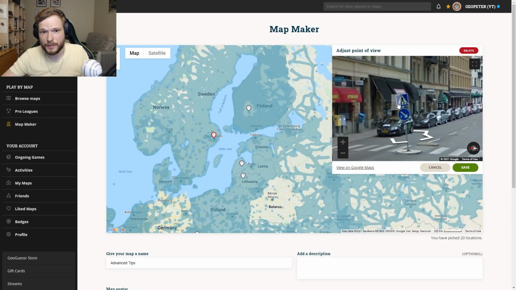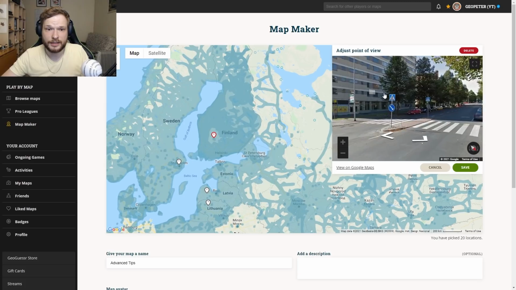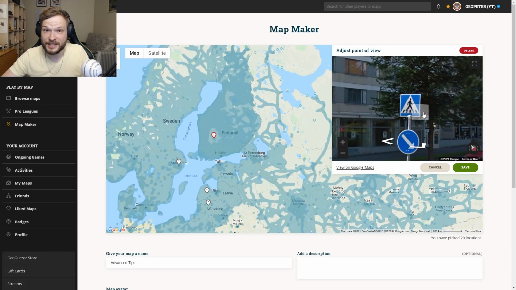In Sweden, this pedestrian crossing sign will have 4 lines. As you can see, here are 4 lines. And in Finland it has 5 lines. So that's a good clue how to tell them apart. And in Estonia, the pedestrian crossing sign has only 3 lines. So that's also a good way to tell apart Finland from Estonia.